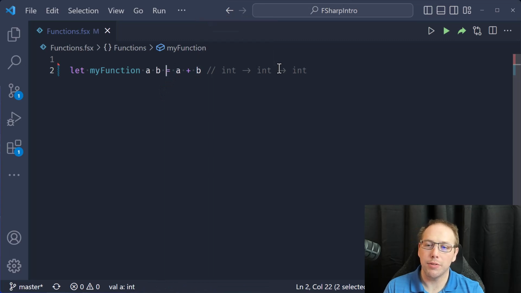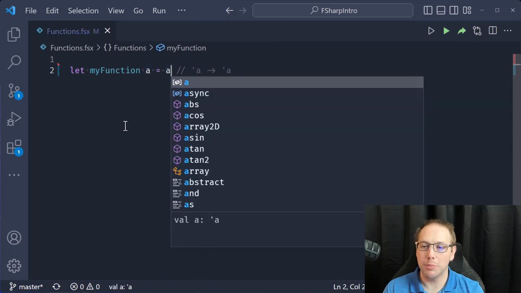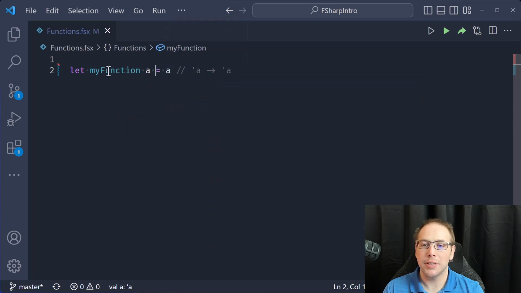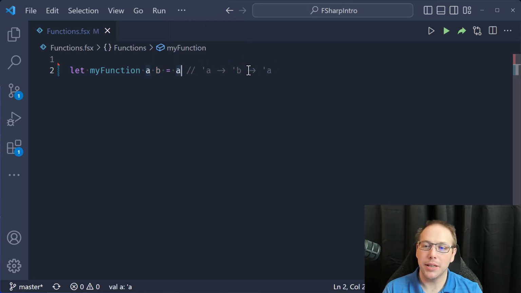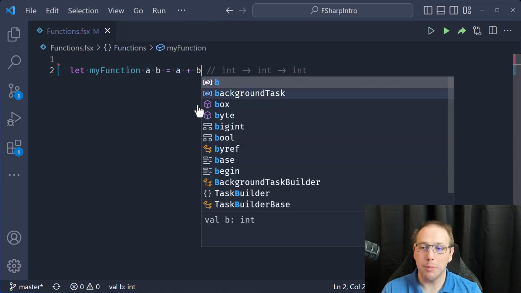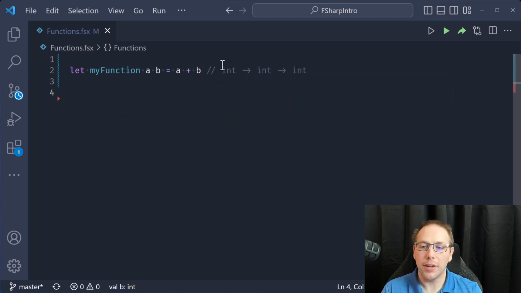You could also have a function which just takes a single value. So this is perhaps the most simple function. Hey, my function, it takes an A and it returns an A. And you can see here that Ionide is telling us that the type of this function is that it takes in a value of type A and returns a value of type A. We made it a little bit more advanced by saying we got a B and it's going to return A plus B. So we now have a function.